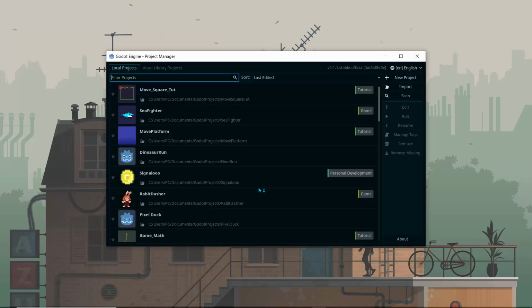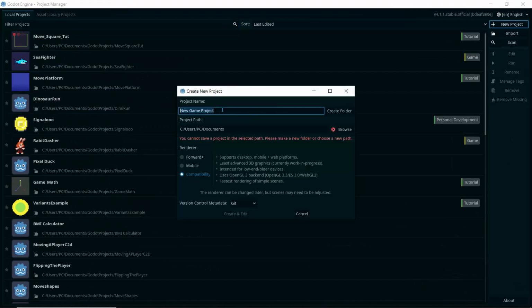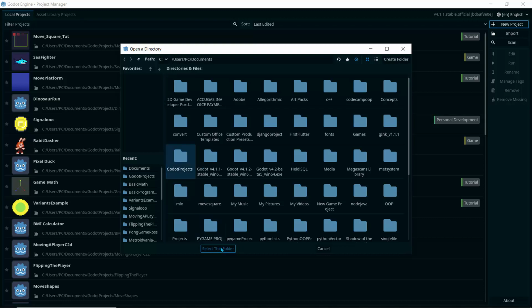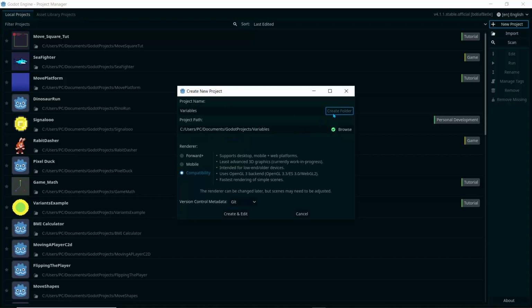information about our project. So here, I'm just going to click on new project, and I'm going to call that variables, like so. And I like to save that in a path where I already have my Godot projects. So in my documents, I have a special folder I created called Godot projects, and I'm going to click select this folder. For the project name, if I click on create folder, everything is good to go.